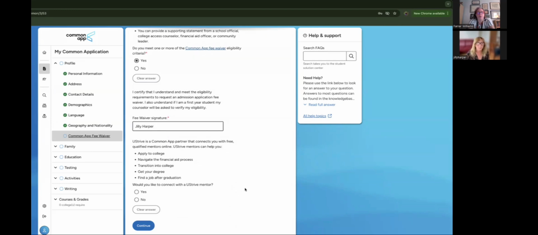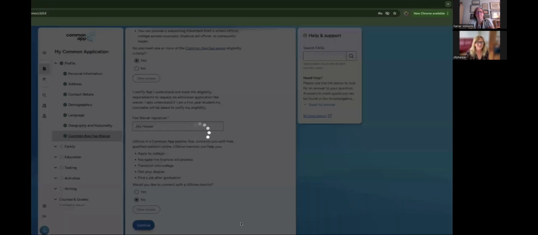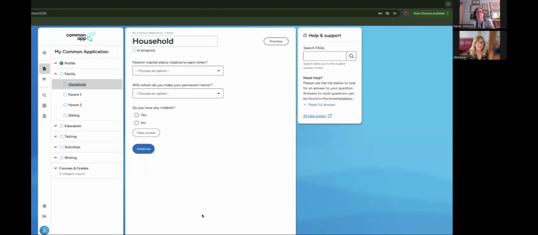What's a U.S. Drive Mentor? This is just a free partnership that the Common App does. If you want to use it, then you can. If you qualify for a fee waiver, then they can try to connect you with someone. So I'm going to say no because I have you. Continue.